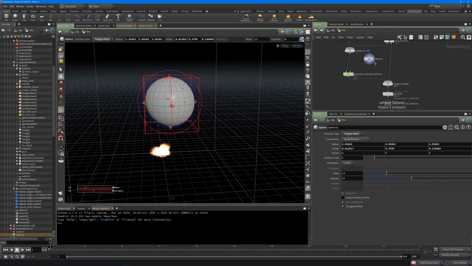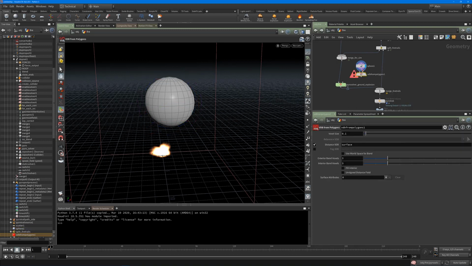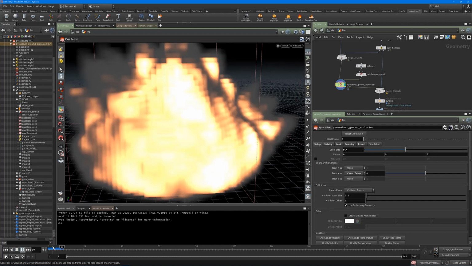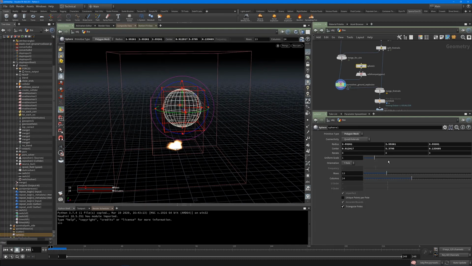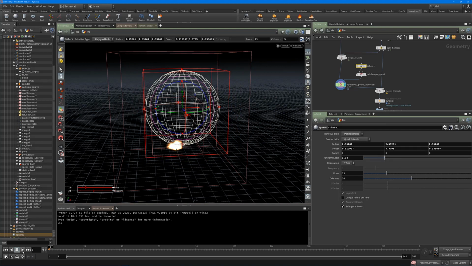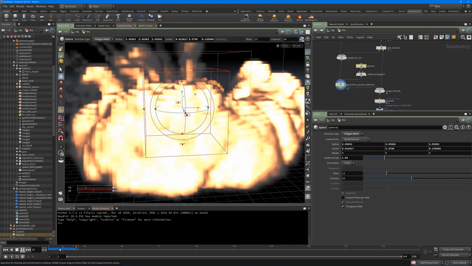we can turn this into a VDB grid using the VDB from polygons. So tab VDB from polygons, put that on the bottom of the sphere, and then we can wire that into the Pyro solver. And again, playing forward, it's not really evident that the sphere is working with the simulation. So let's make it a bit bigger so we can actually see this, and play forward again. And now we can see that the Pyro simulation is evolving around the collision sphere.